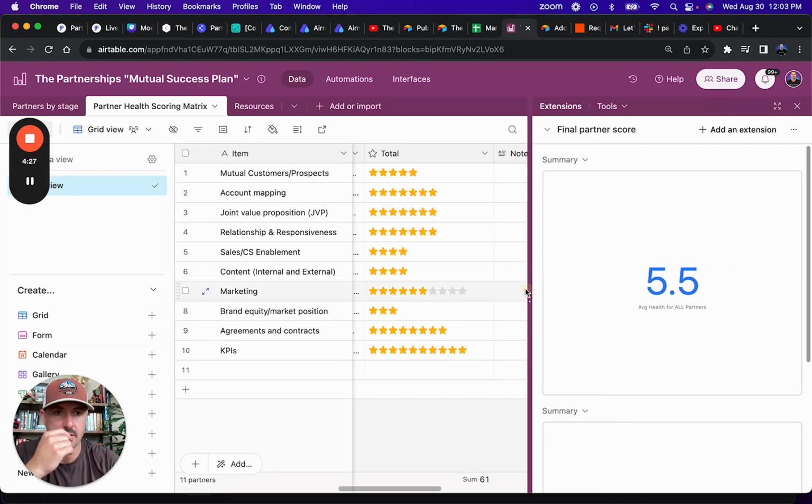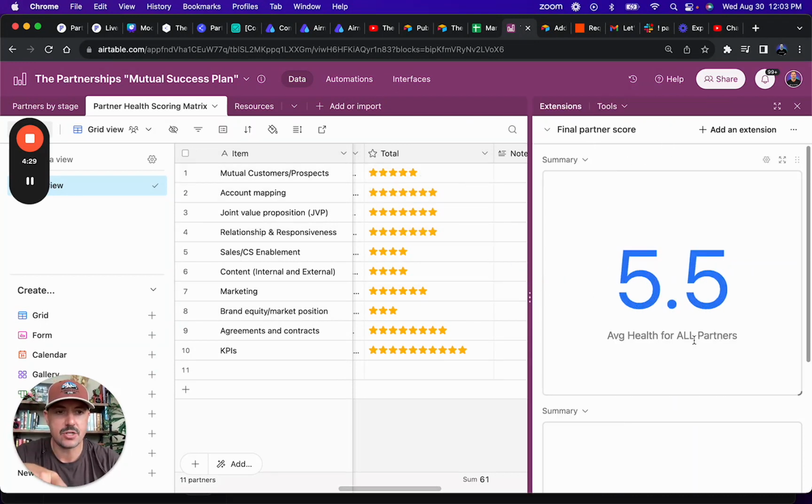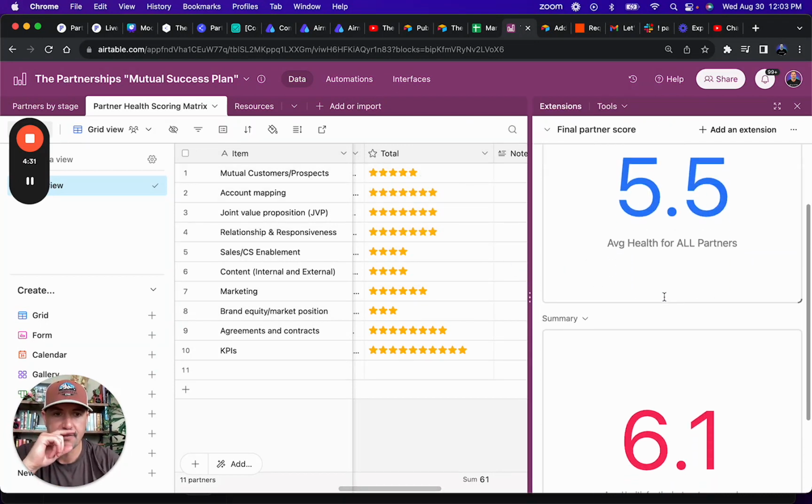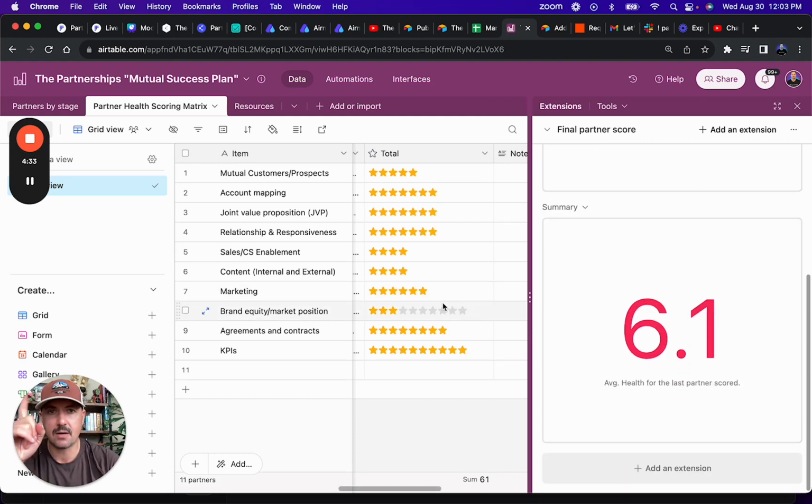The reason for that also is now I can do this. The average health of all my partners is 5.5. This partner that I'm scoring right now is 6.1. That is above the average health of my entire partner ecosystem. That's awesome. Maybe I don't want anything to happen.